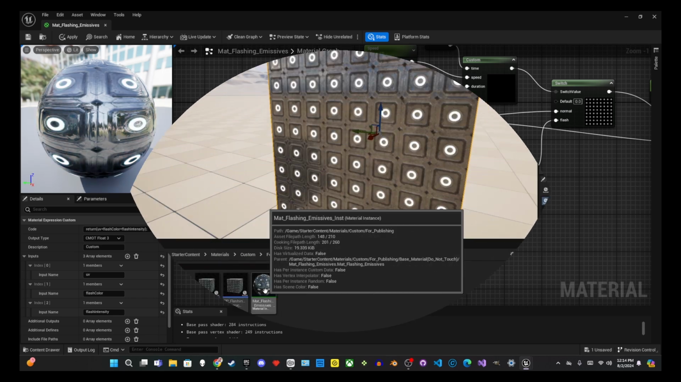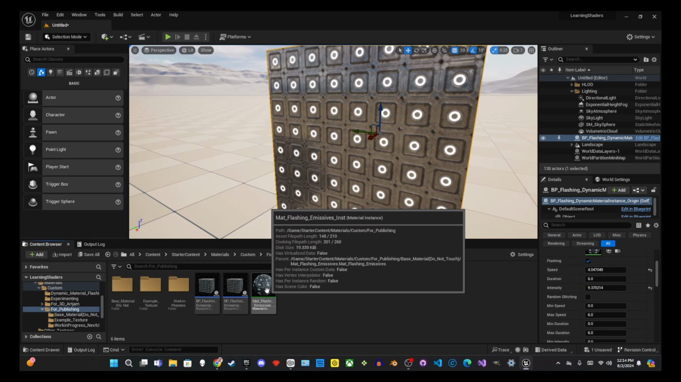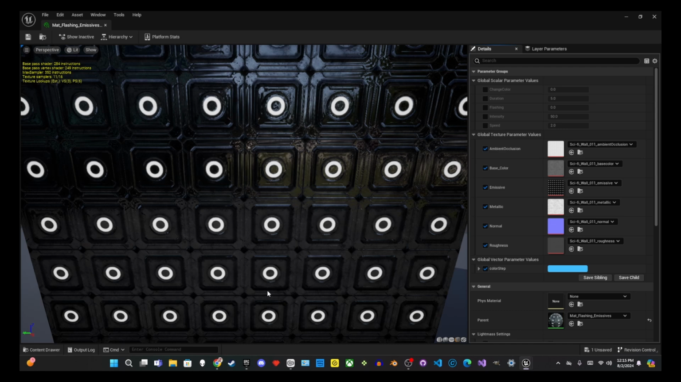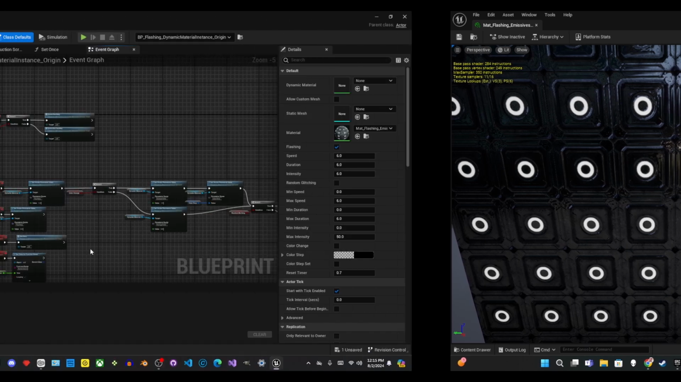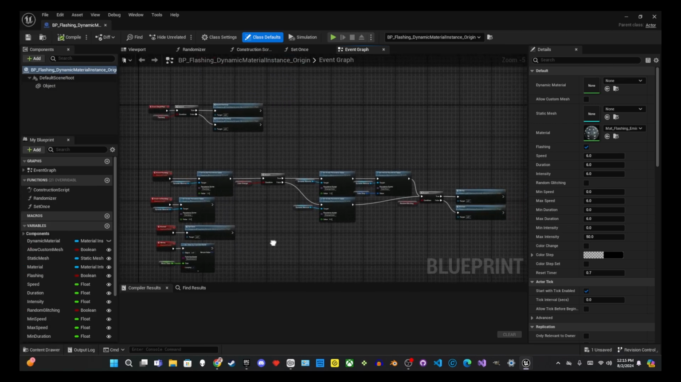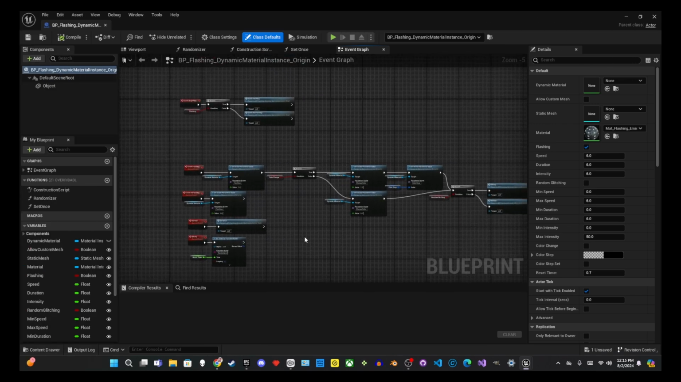Pretty neat. And over here we've got an instance of that material. So you can change whether there's ambient occlusion or a base color. Obviously the emissive is important for this to work, but you can also change the metallic or the normal or the roughness. So yeah, and now we come to one of the first actors in this asset pack.